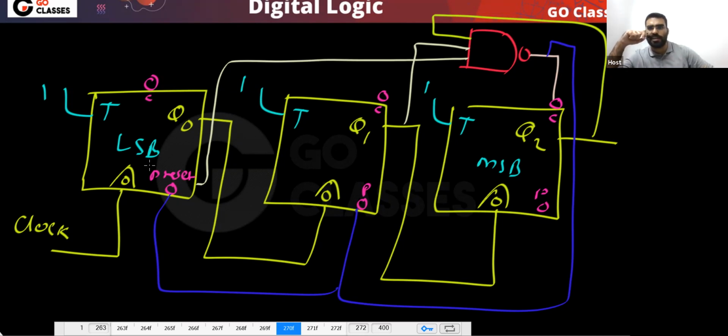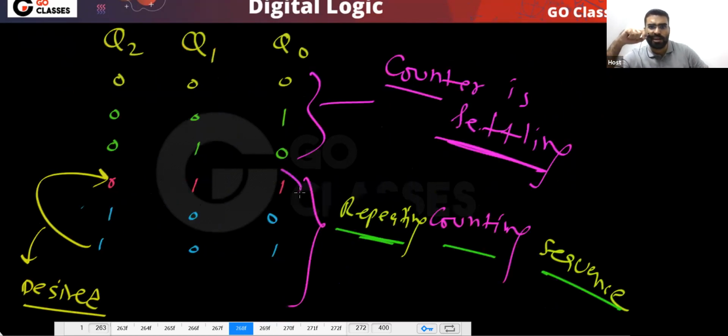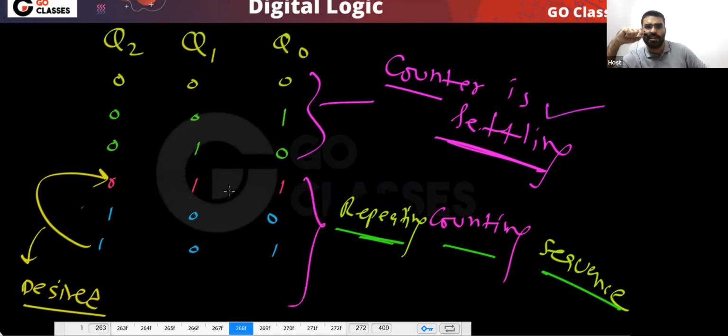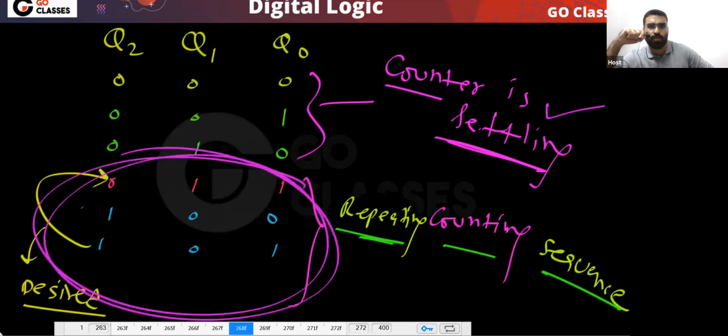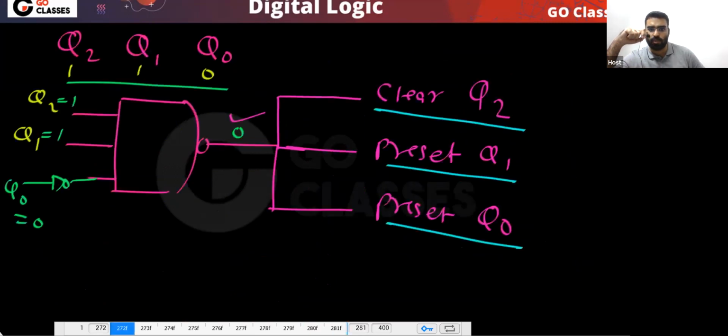But whatever is the content, it will settle. Yes or no? Whatever is the content, it will ultimately settle in this loop. Your counter will settle in this loop.